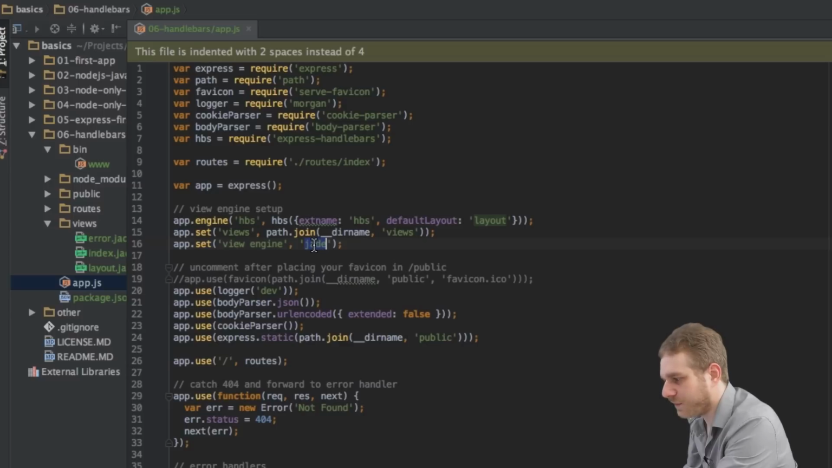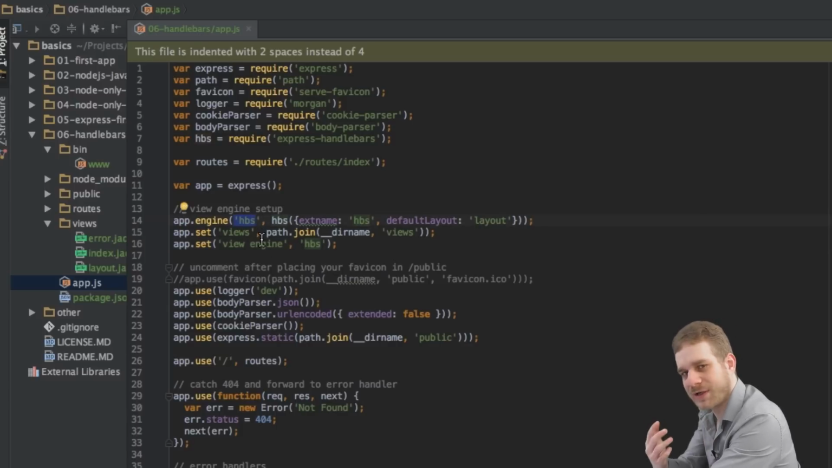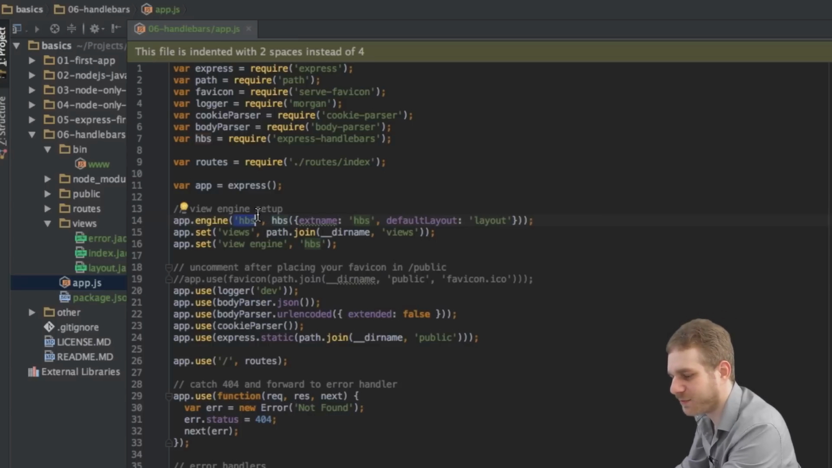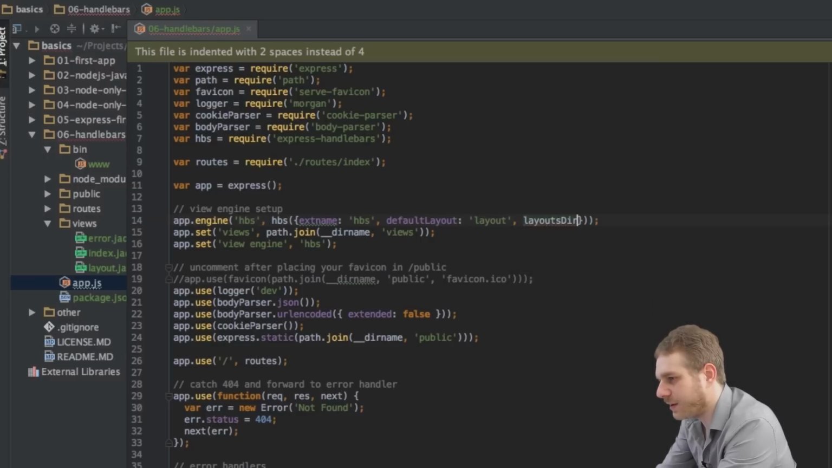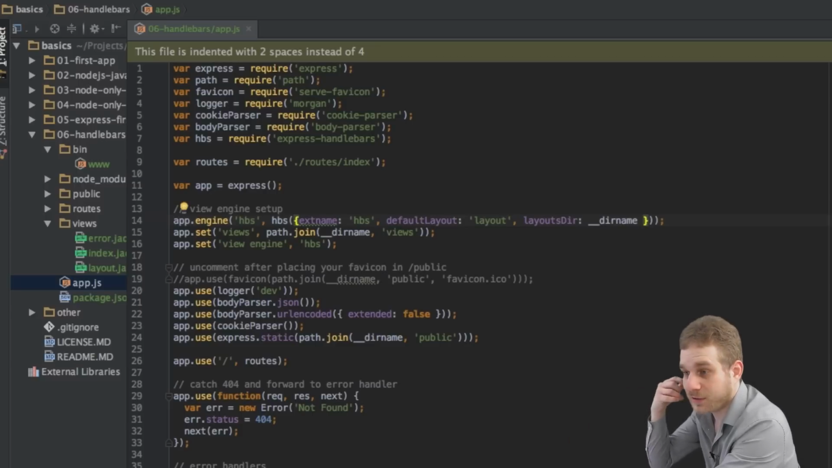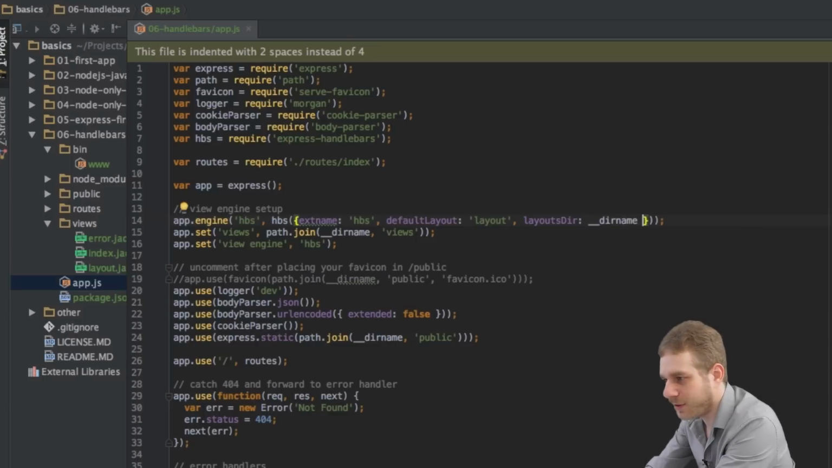Now, with that out of the way, I will set my view engine to hbs because I set it up here as an engine. I registered it as an engine here in my Express app. Oh, and I want to add one more parameter here. This is the layoutsDir, the directory where layouts will be found. And this should be __dirname, which always points to the root directory of our Node.js app here.